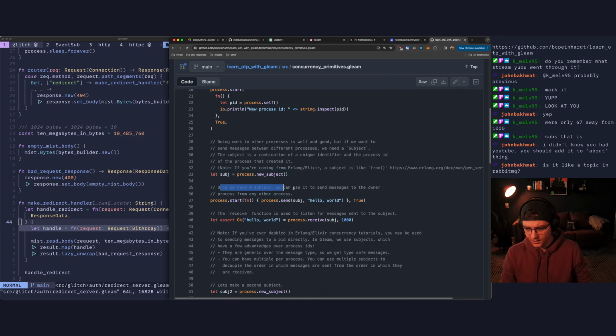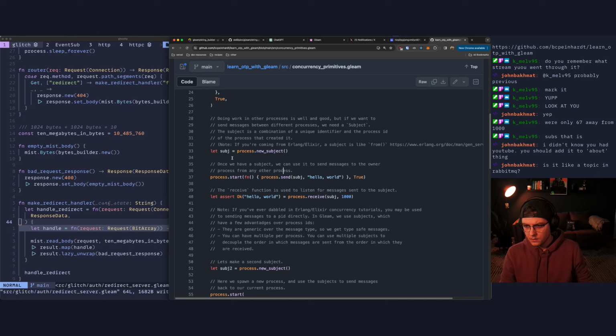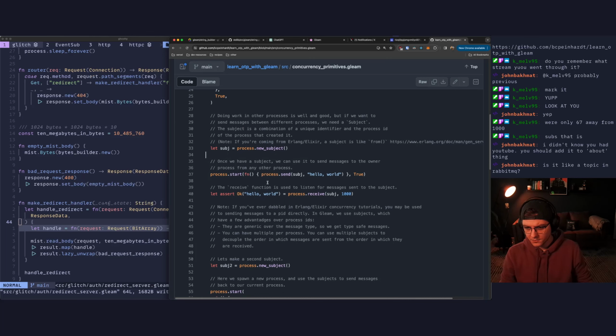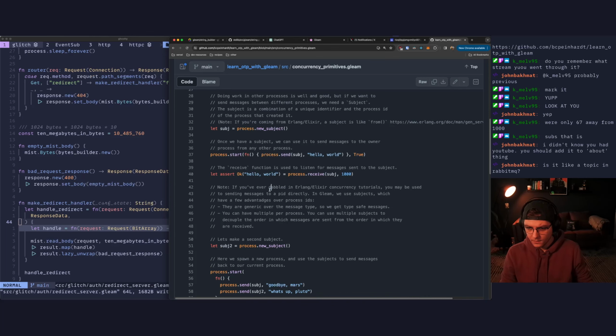Process.start. Okay, so I'm assuming we create the subject in the parent process and then give the child process the subject. The receive function is used to listen for messages sent to the subject. Okay, so I can already see how we're going to potentially send messages back and forth.